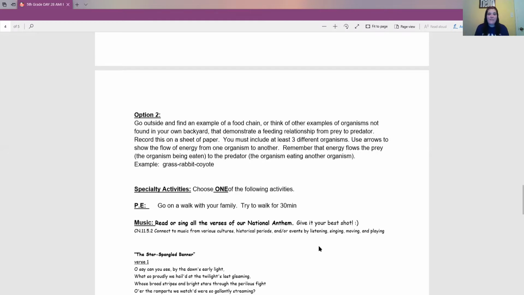So go outside and find examples of a food chain, or think of other examples of organisms not found in your own backyard that demonstrate a feeding relationship from prey to predator. Record this on a sheet of paper. You must include at least 3 different organisms. Use arrows to show the flow of energy from one organism to the other. Remember that energy flows from the prey, the organism being eaten, to the predator, the organism eating another organism.